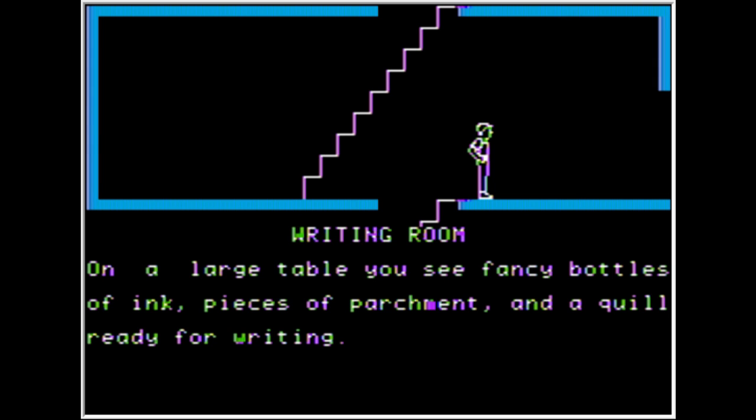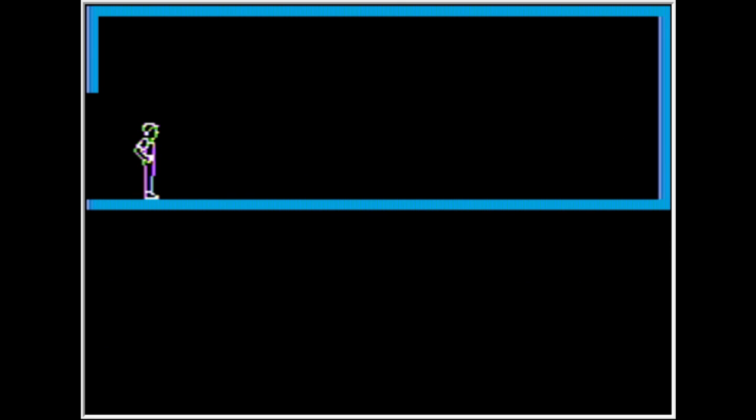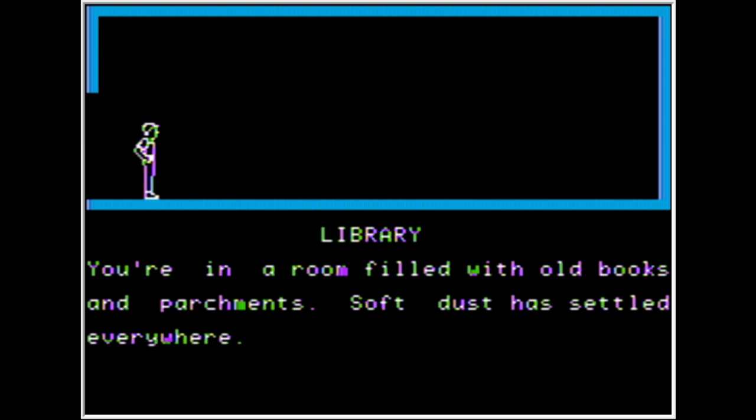Writing room. On a large table you see fancy bottles of ink, pieces of parchment, and a quill ready for writing. I was just playing Skyrim, where useless bottles, parchment, and quills are part of the items that you can take, but they don't do any good. So I guess in this game it doesn't let you take it, so you're not wasting your time.